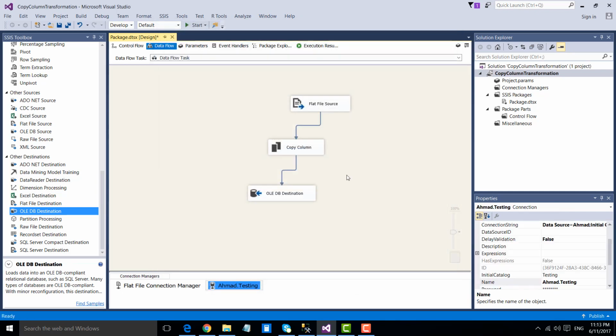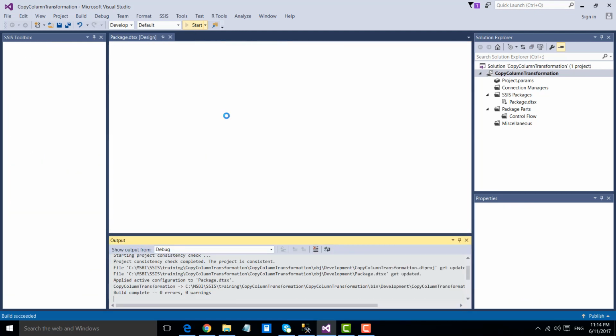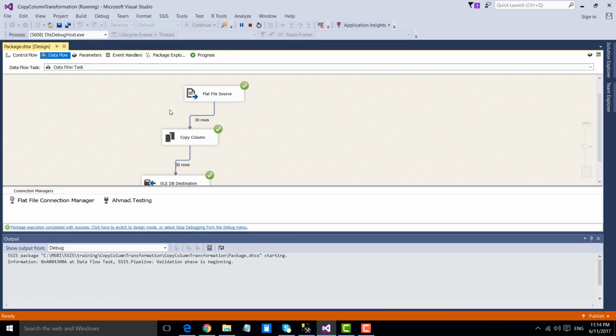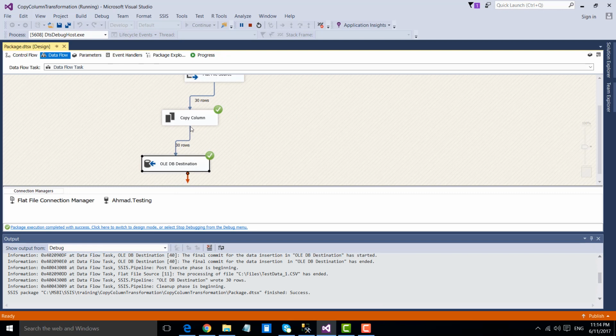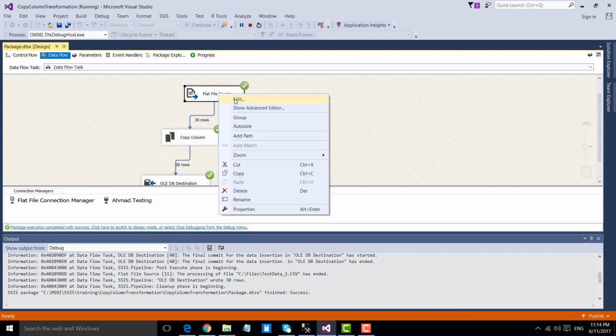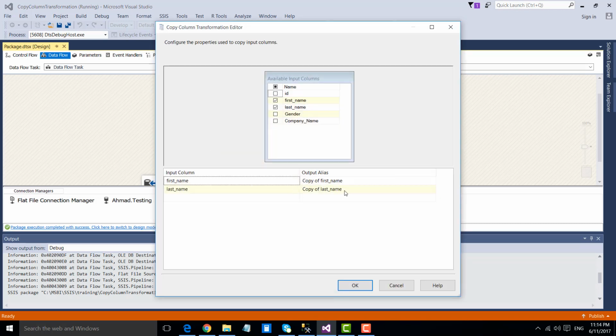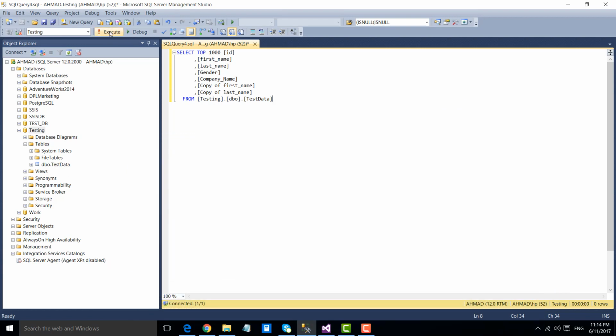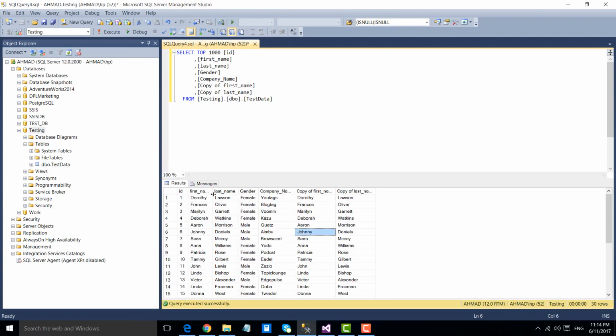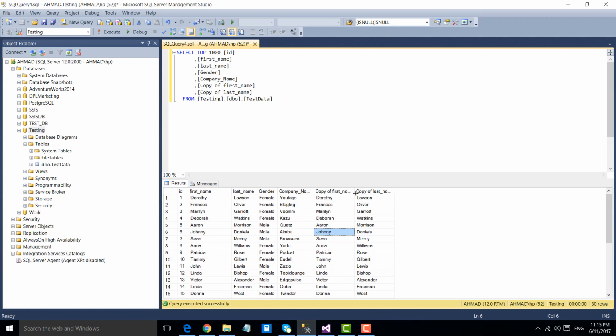Click OK. So now our SSIS package is complete, and if you execute the SSIS package, you should see that the data from source is loaded to the destination. And in the source we did not have the copy of first name and copy of last name, but we used the copy column transformation to make the copies of the first name and last name. So if you re-execute this query, you will see now we have data in this particular table, and now we have two new columns, copy of first name and copy of last name. So copy of first name should be identical to the first name column, and the copy of last name should be identical to the last name column.